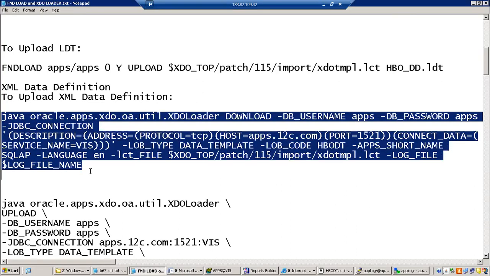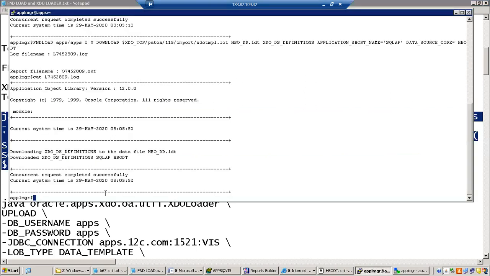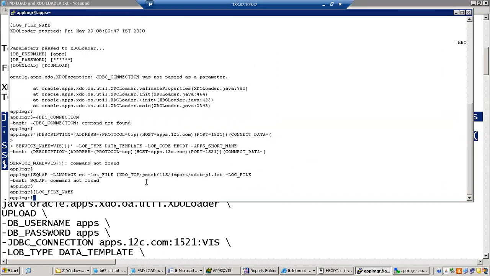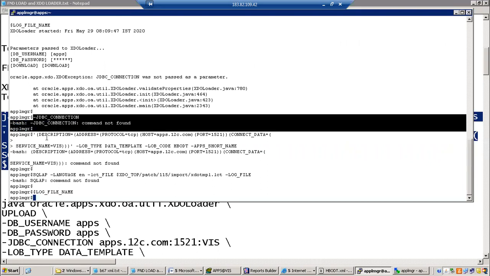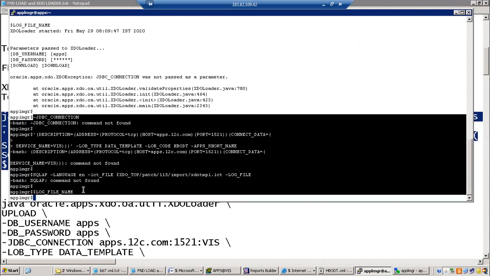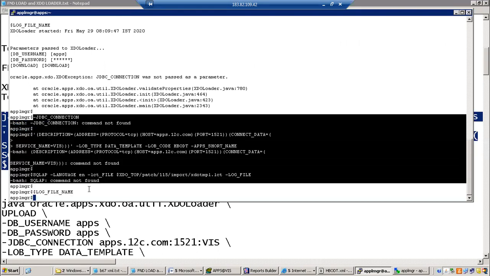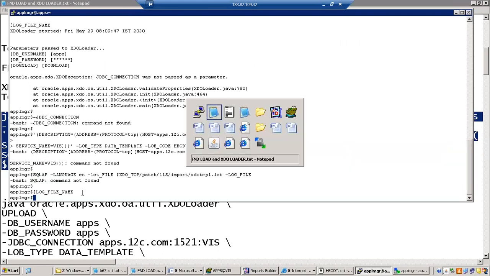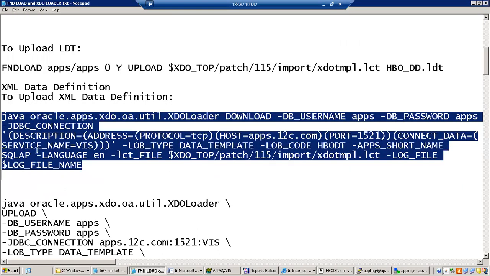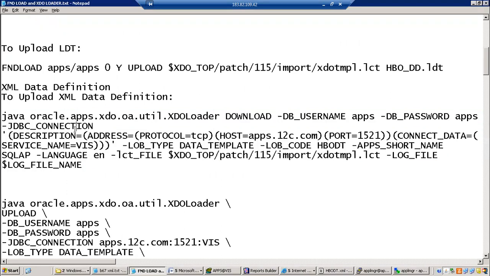We are taking a backup of the .xml file. See, it is broken into multiple lines and it is saying simply command not found. So make sure it is in a single line. There is a window format, right? Okay, wrapper.